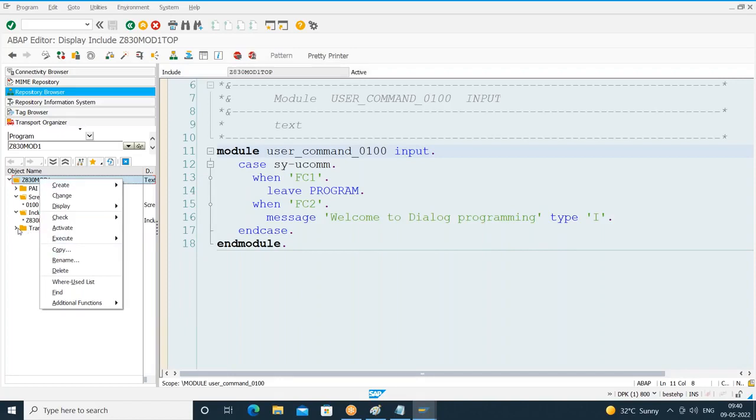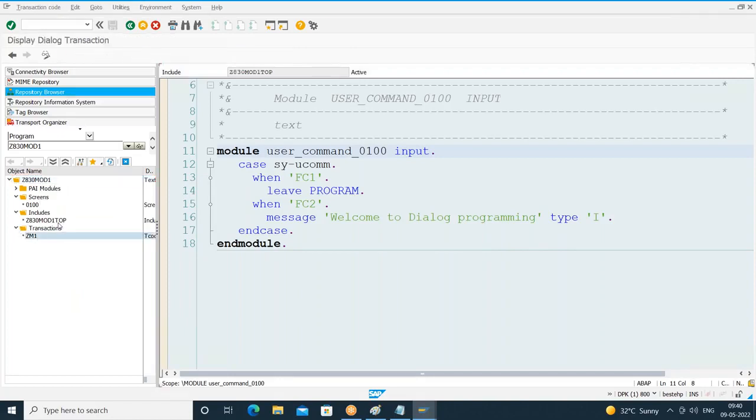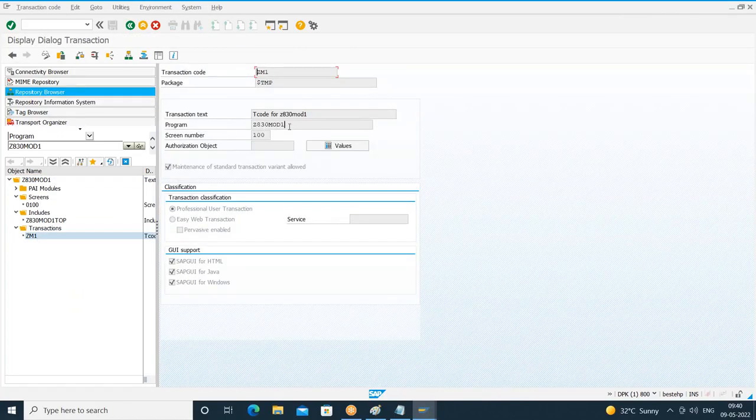So I created this particular T code. I gave the name as what? ZM1. I gave the program name and the screen number. Selected the checkbox. Then we have tested our program. So this is the development process for dialog programming. Any questions?